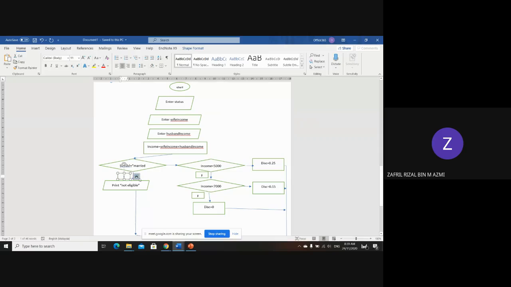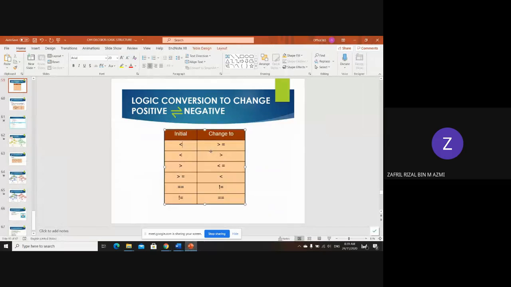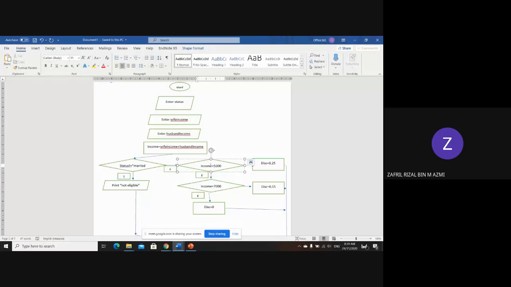Okay, if it is false, it will enter the second set of decision, and this symbol is less than. So less than we need to change to more than or equal to. So just apply the symbol. So more than or equal to. So this is false, should change to true. So it is vice versa. However, the meaning is still the same. So if false, then 25% discount. So similar.